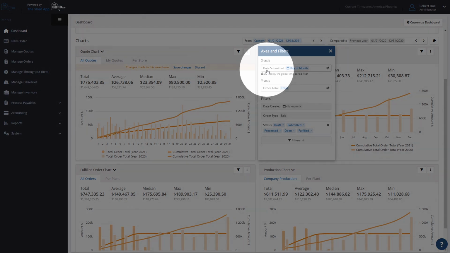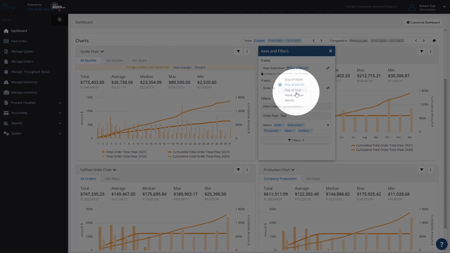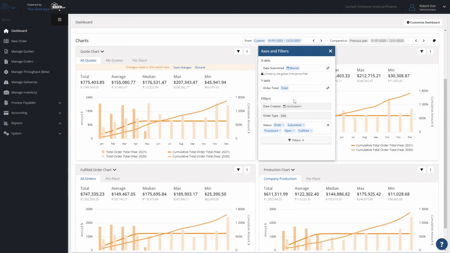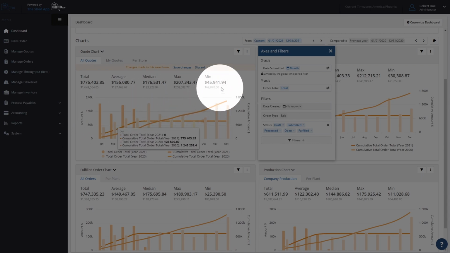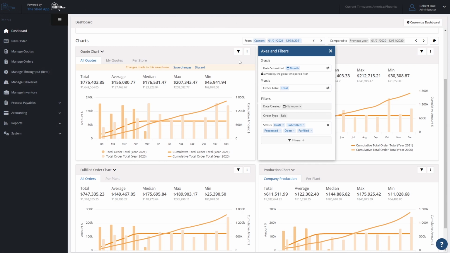This will group the data by the date submitted. Then, by clicking here, I can make a unit selection for the axis, selecting a day of the week, day of the month, day of the year, week of the year, or month. I'll select the month, and when I do, you see that the chart automatically updates to reflect the selection. Of course, depending on the primary variable I select for the axis, I may not have a unit selection available.